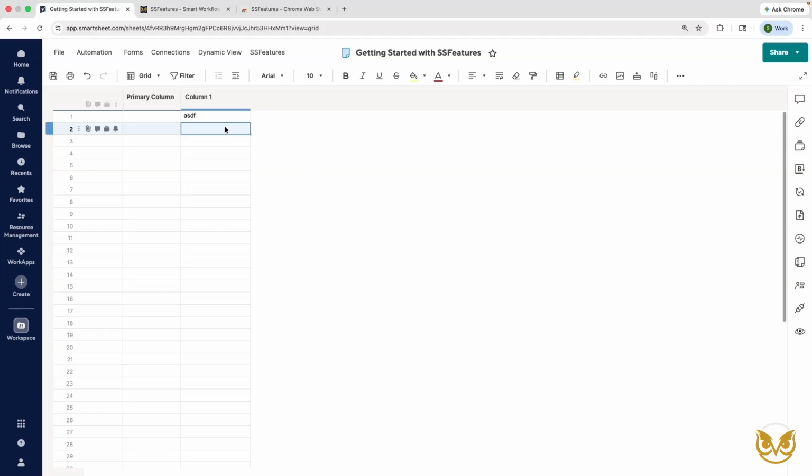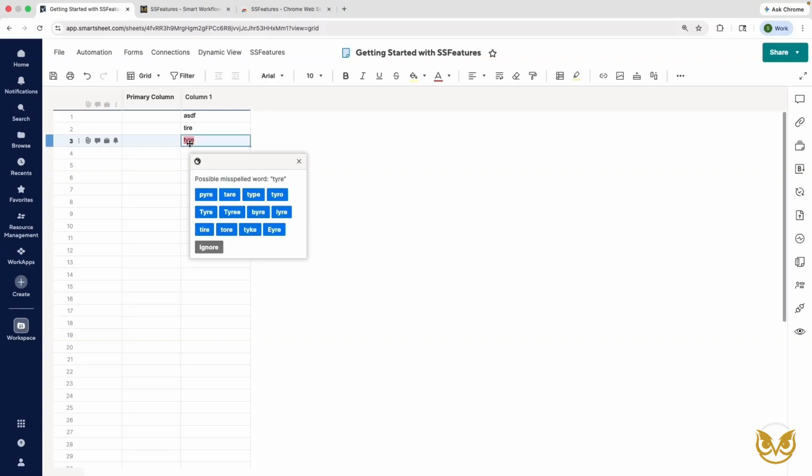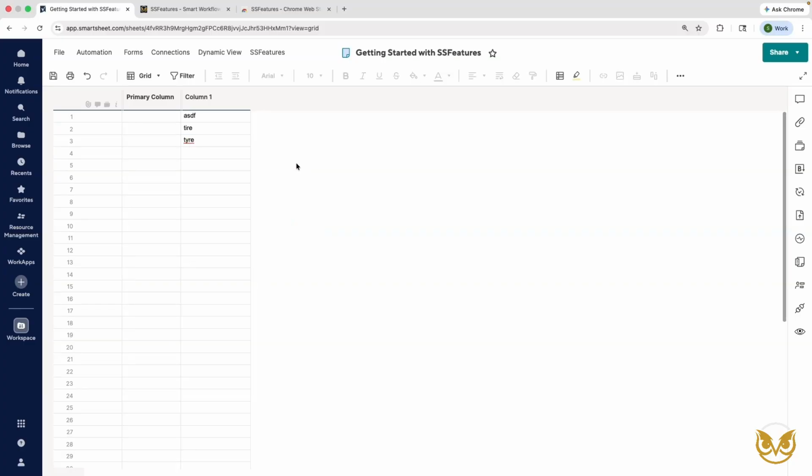Next, I'll type tire. Now I will type tire with a different spelling. And there we go. It has that red line under there. Now when I click this, it does recognize that TYRE could be some other possible words. I could ignore it.